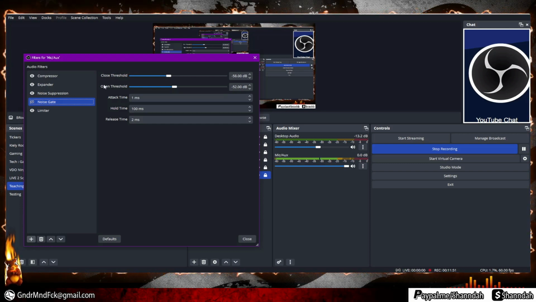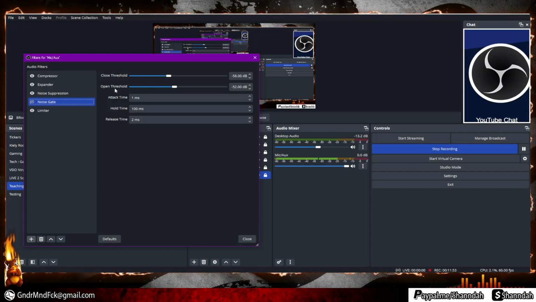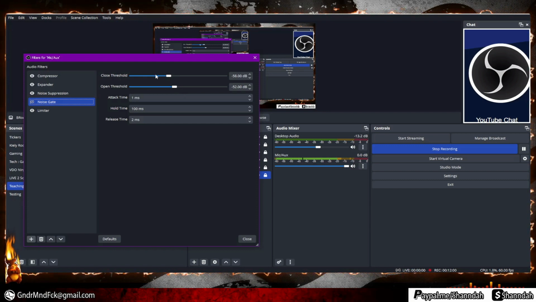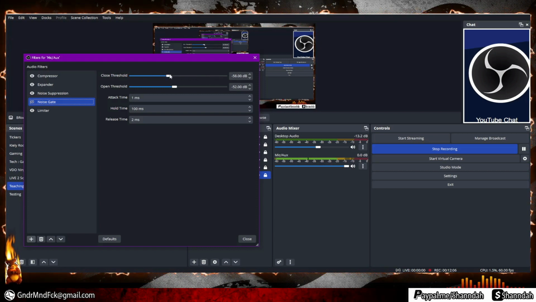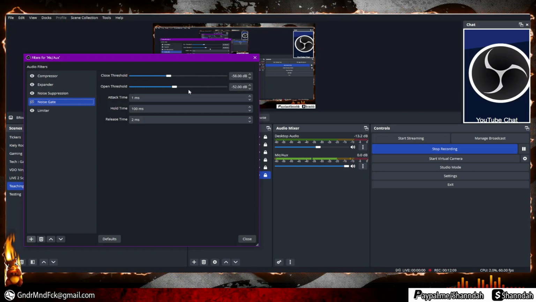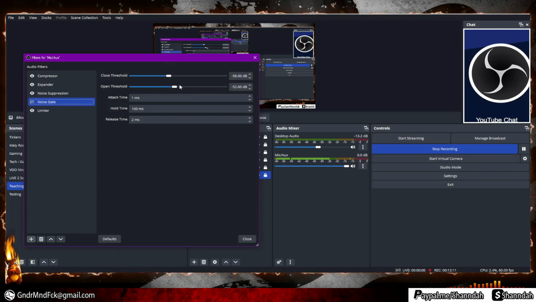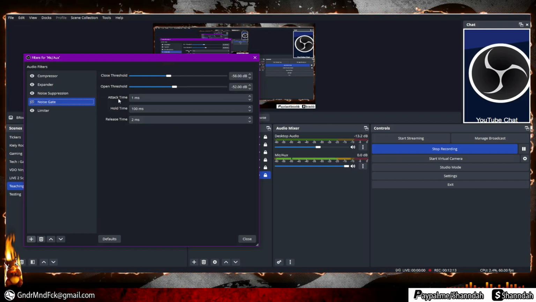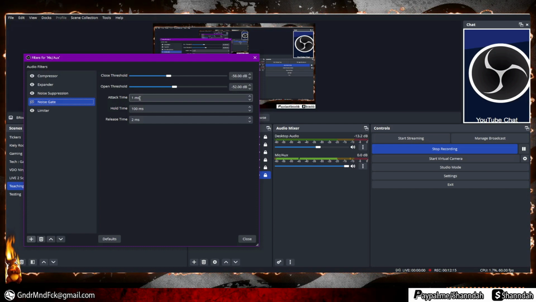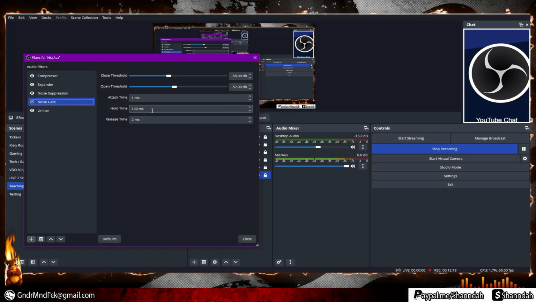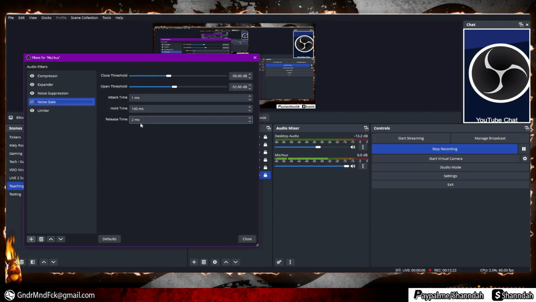Just make sure your close and your open threshold, if you are going to use a noise gate, has a 5 decibel difference. So your close threshold is going to be higher but lower on this bar. So -58, you want it to stay to the left of what your open threshold is and at least be like a 5-6 difference there. And then the attack time, you want it to be 1 or 2 milliseconds. The hold time, 100 milliseconds. And then the release time, 2 milliseconds. So it releases pretty quick.